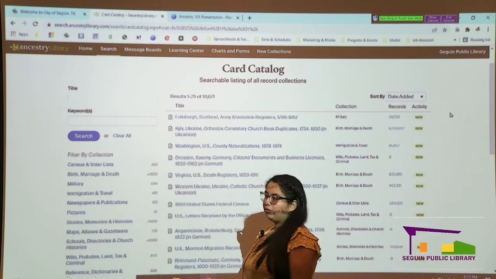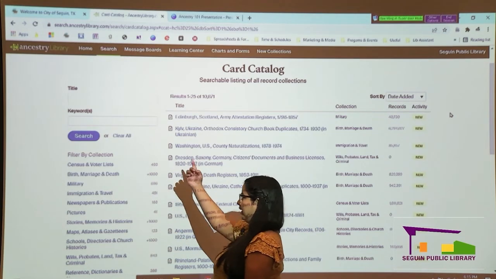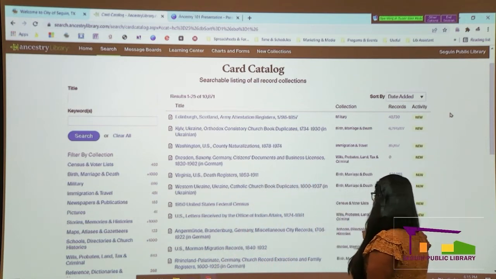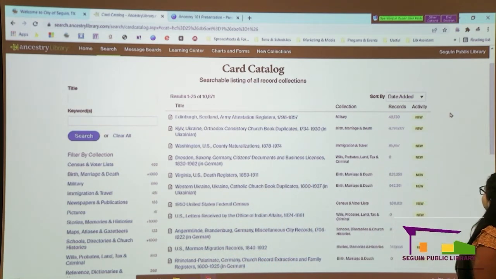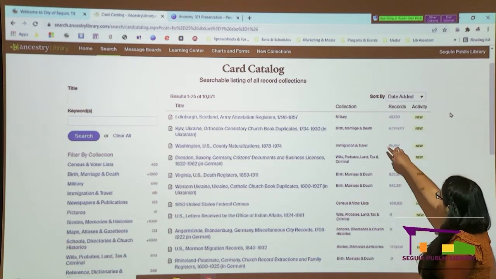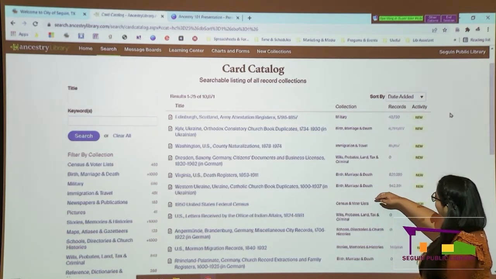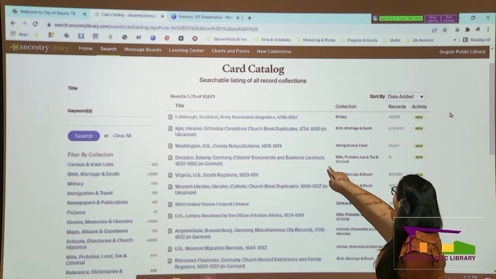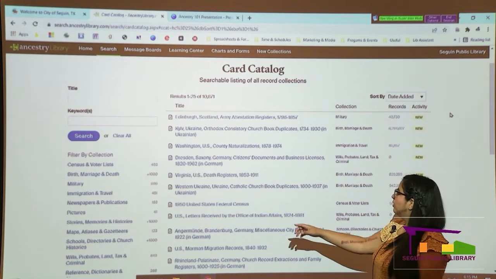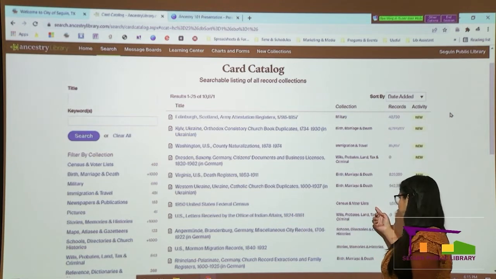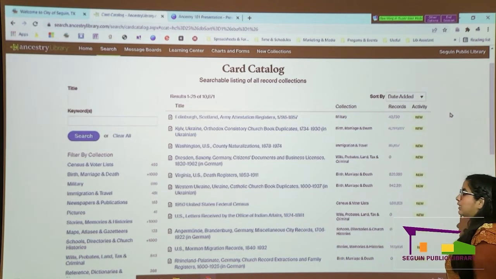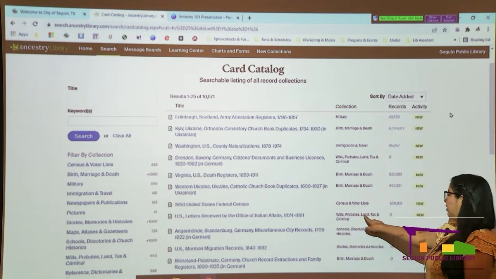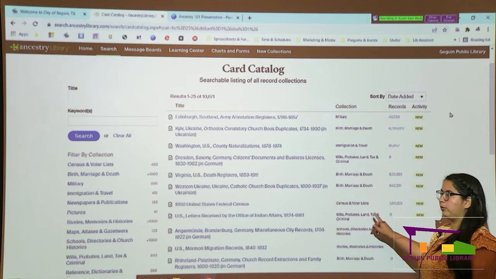So if you know you're looking for the 1950 census, you can type 1950 census, and just like Google, it's going to try and guess what you're trying to find. It'll also tell you what type of collection it's found in. So let's say the Washington U.S. County naturalizations, those are under immigration and travel. Or 1950 census, it's under census and voter lists. And that's handy because if you see something that looks like what you're looking for, then you can know, well, I can probably find what I'm looking for in this category.